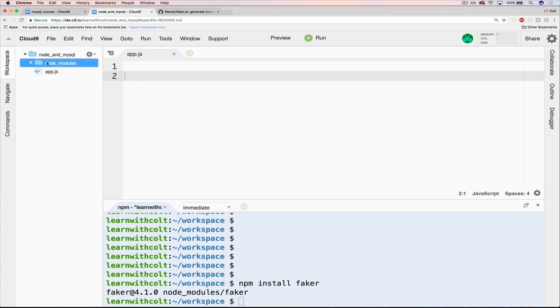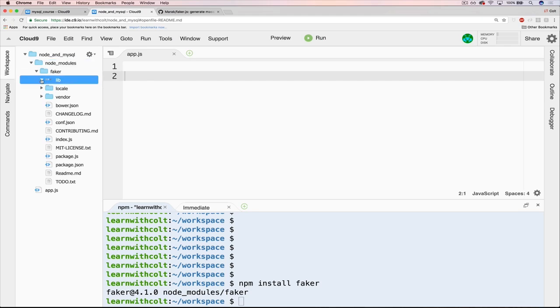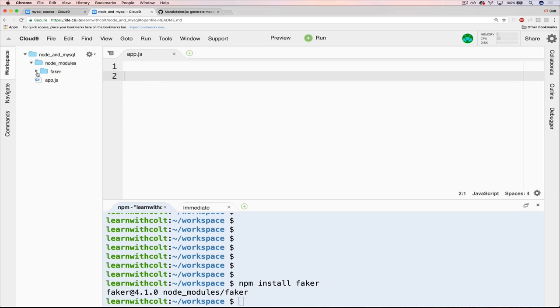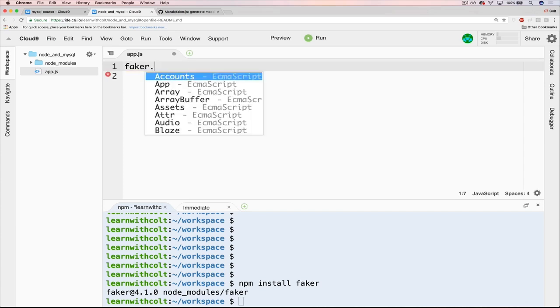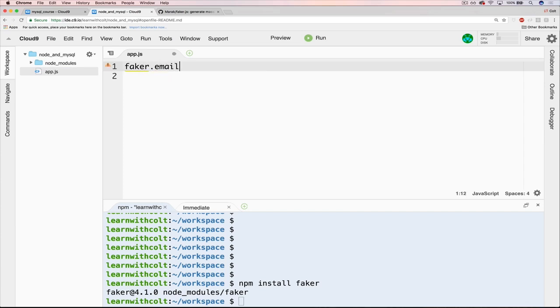You'll notice I have a new folder here called node_modules. Inside, there's all the Faker code, all this stuff. So all that is here now. I just had to type a single line. It's pretty awesome. Now in my app.js, I can't just start using it immediately. I can't just say faker.email or something. I first have to tell this file I want to use Faker. I have to include it or import it.